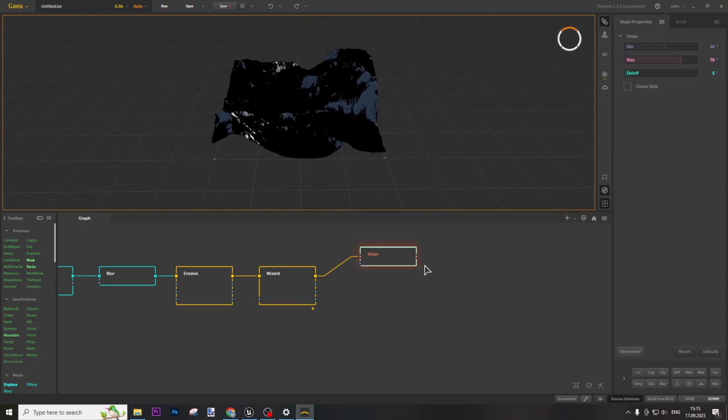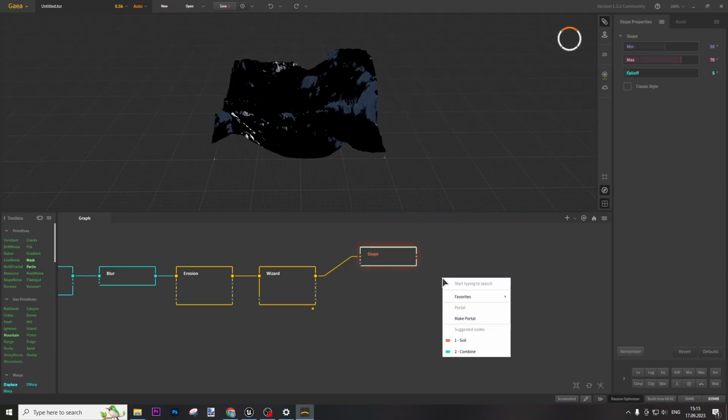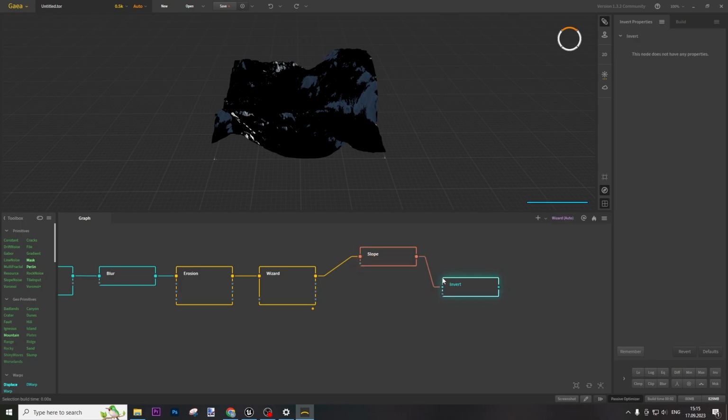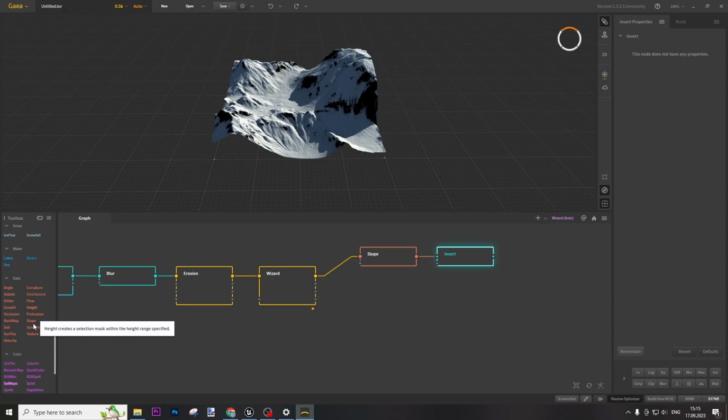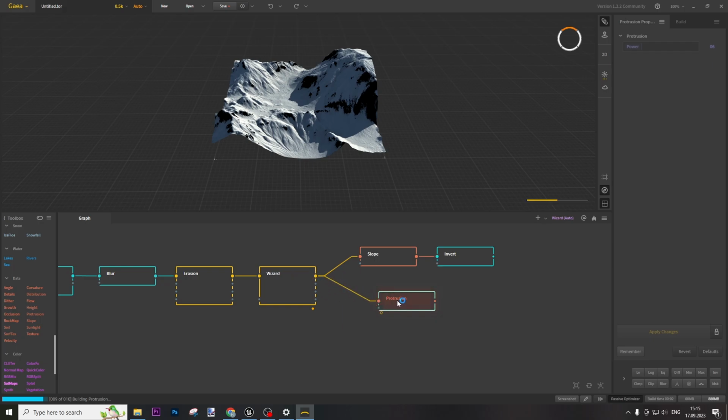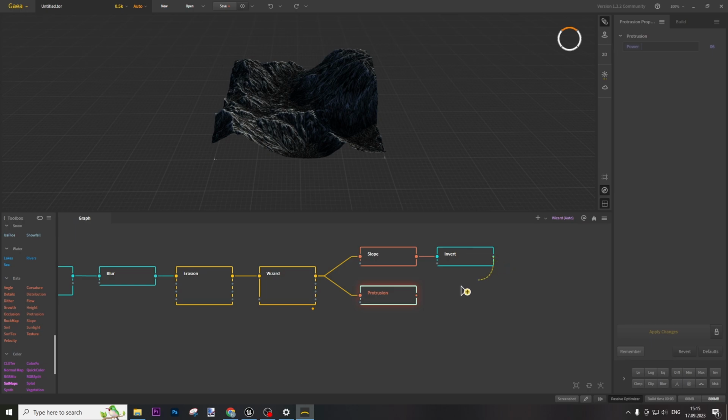Alright, then let's go and create invert. This is our mask for the map, for where it is protrusion. Alright, connect it here, and we can connect this one to here. Alright, I can change power. I'm going to make this something around 15. Okay, these are our maps.